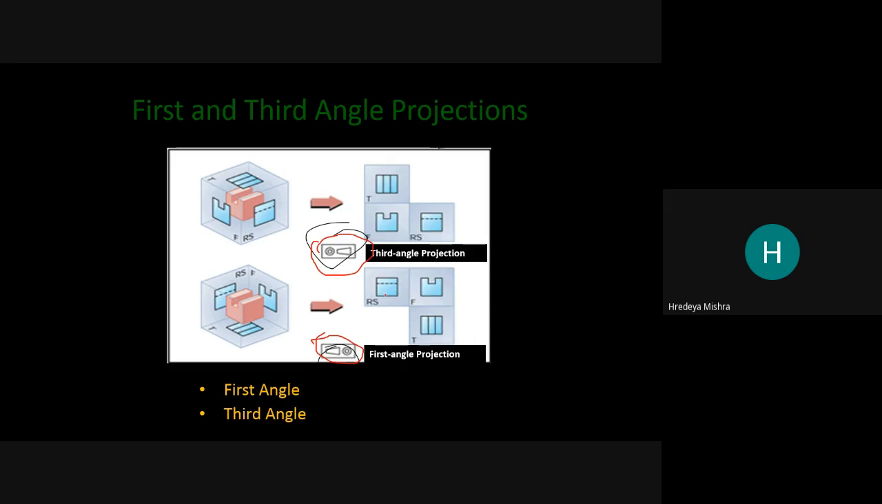We can see here that in the first angle projection things are opposite, meaning the right hand side view is made on the left and the top view is made below. And here all things are in the natural order, meaning the top view is made on the top and the right side view on the right side. This is about these things.